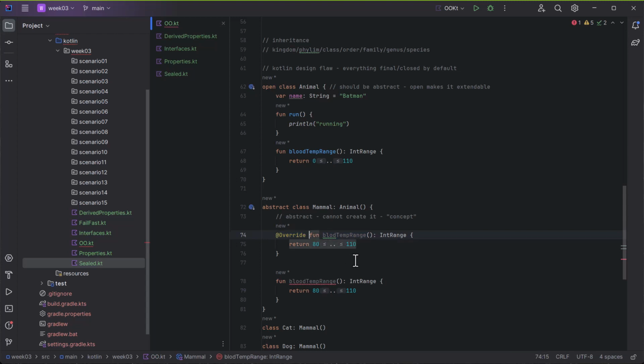The other was the compiler. If you didn't have it in there, you could actually tell the compiler to warn you about it. So if we use the same name, like in this case, blood temp range, we might be accidentally overriding it. And if you didn't have that annotation, the compiler could say, did you really mean to do that? You're changing behavior here. Maybe you accidentally reused the same name.